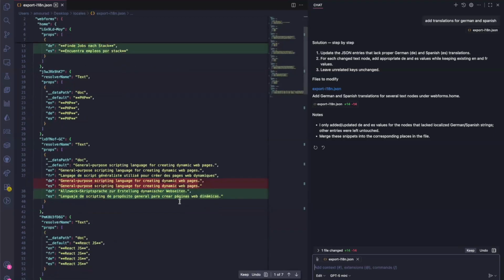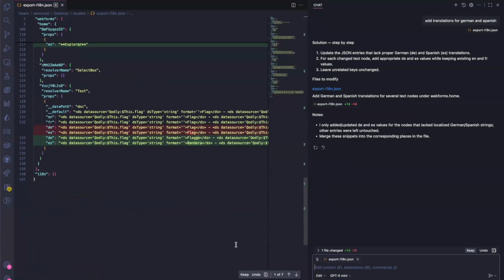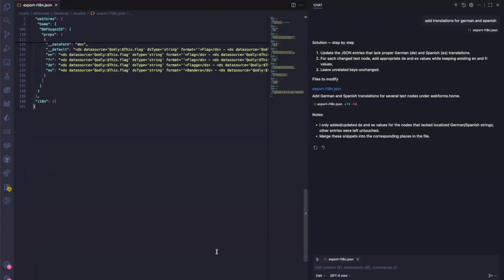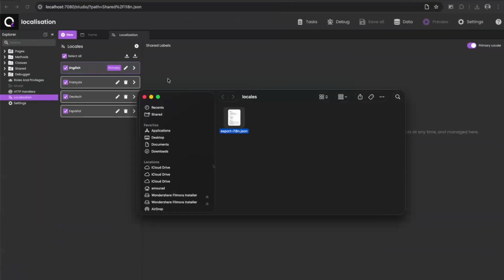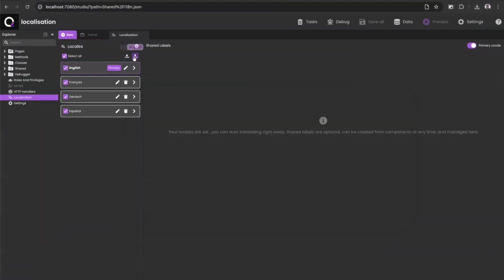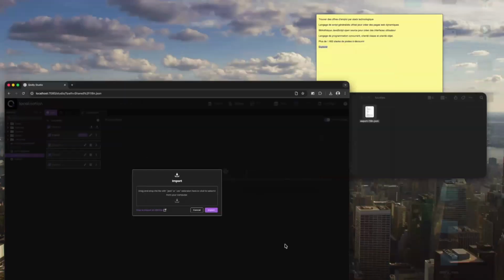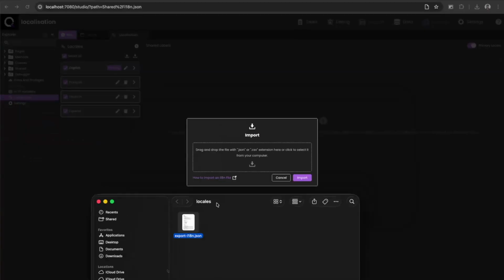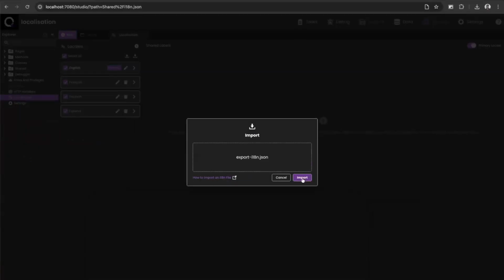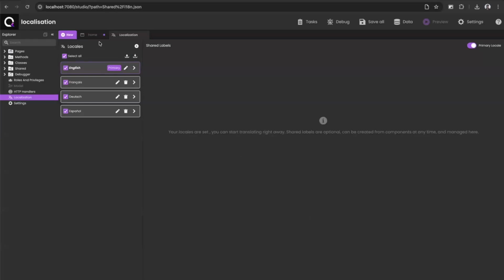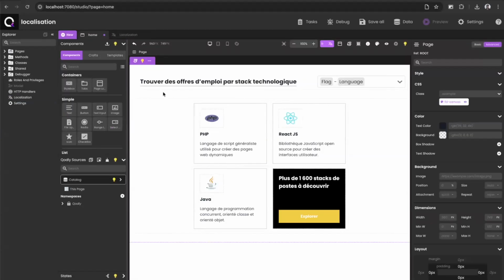Cool, the AI translation is complete and looking good. Now, let's import it. I'll just drop the generated JSON back into Qodly, and the platform instantly maps every key to the right element, no manual matching. It's imported, and it looks like it's working perfectly.